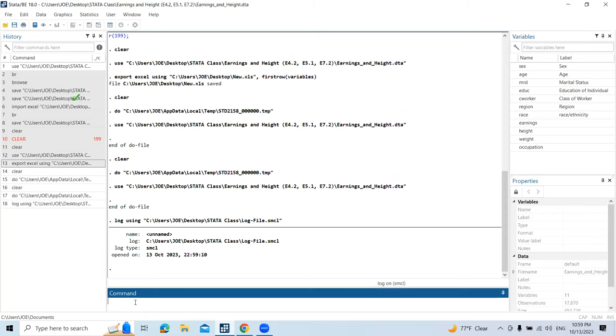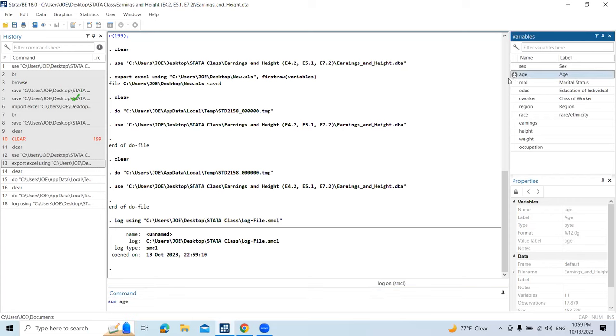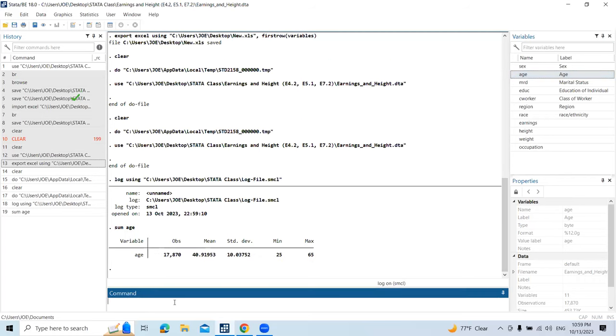So let's assume you want to do summary statistics. We are going to talk about it formally. We want to do summary statistics, or sum, S-U-M. We want to sum our age variable. You click on it. This is the result we have. So we know there are about 17,870 observations, the maximum age is 65, the minimum age is 25, and all that.